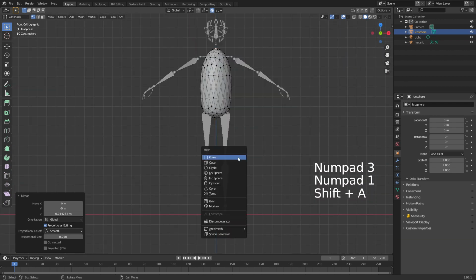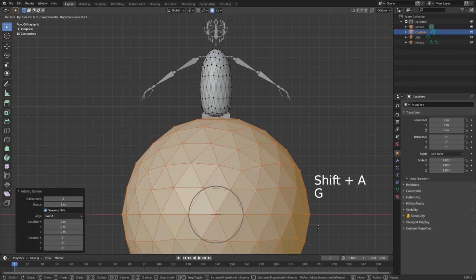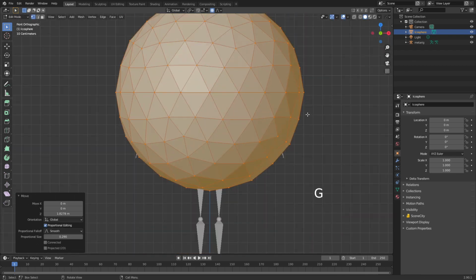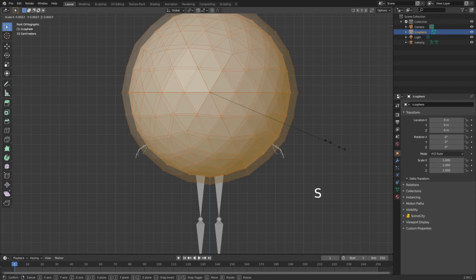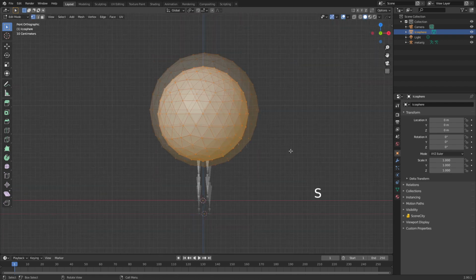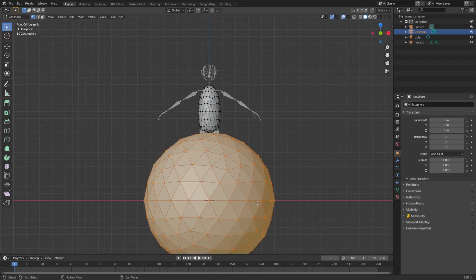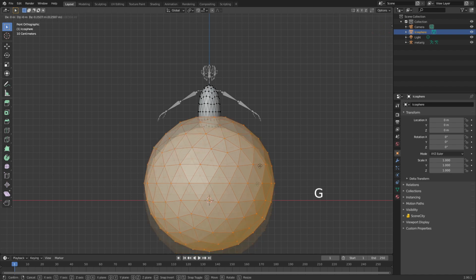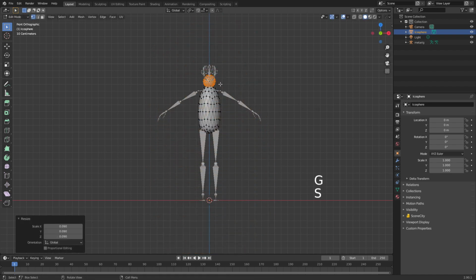So let's do that again, Shift A, let's add in an icosphere, G, scale. What I will do is press O to disable the proportional editing. Let's scale, and we've disabled it a little bit too late. So let's undo that, make sure we've got proportional editing disabled. Let's go G, Z, move that up. This is gonna be our head.